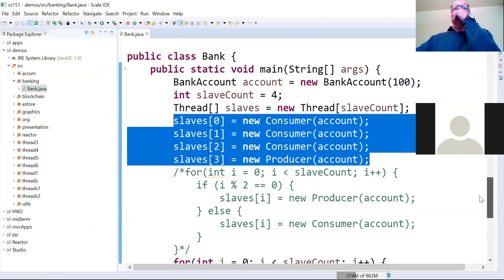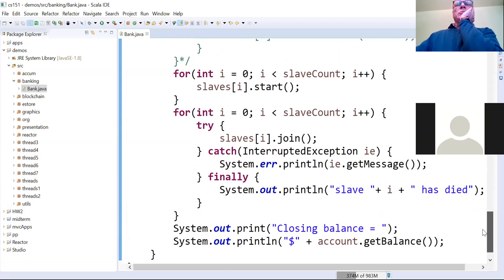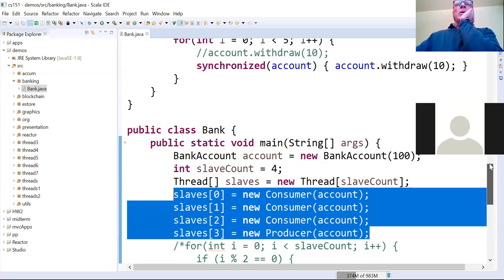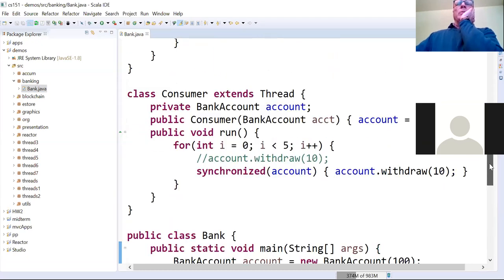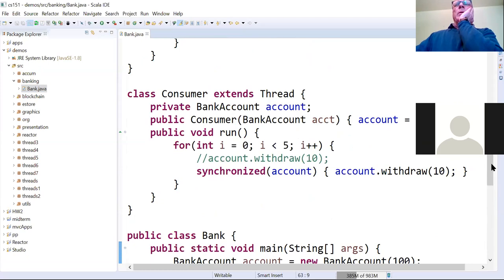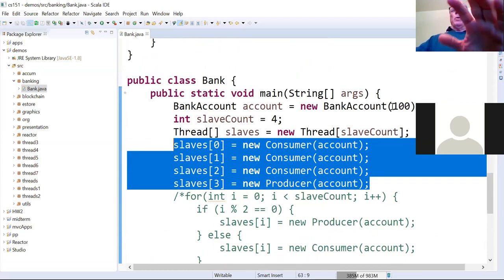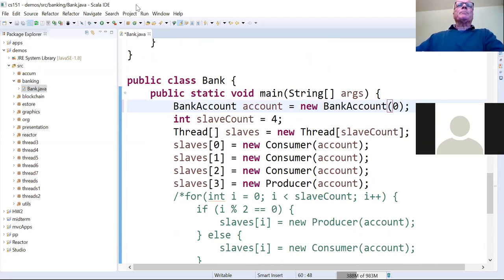Hmm, something is not quite doing what I thought it was supposed to do. Okay, I'll withdraw $10. Oh, yeah, I remember what I forgot. The initial balance is supposed to be $0. Okay, now let's run it.